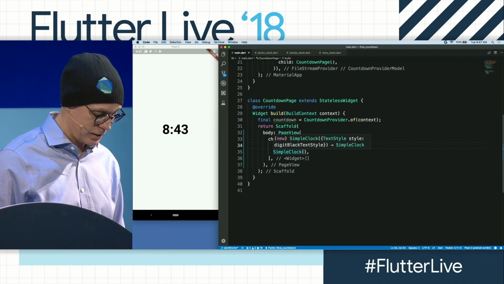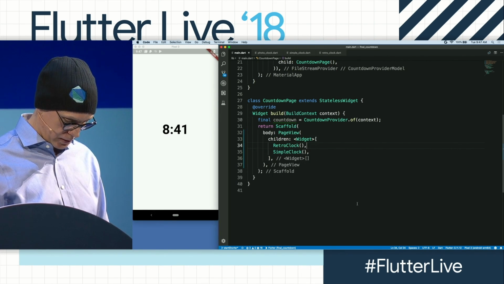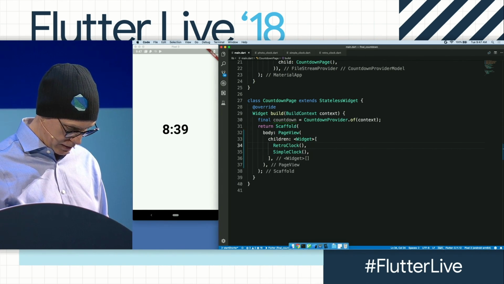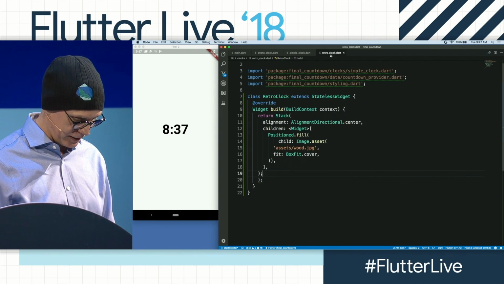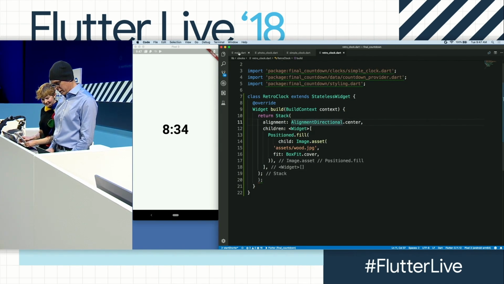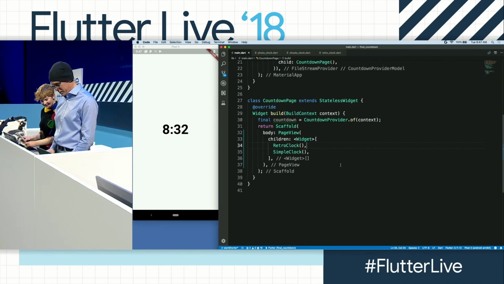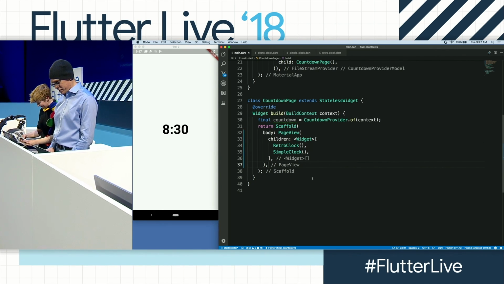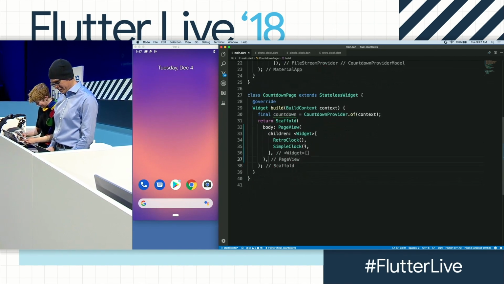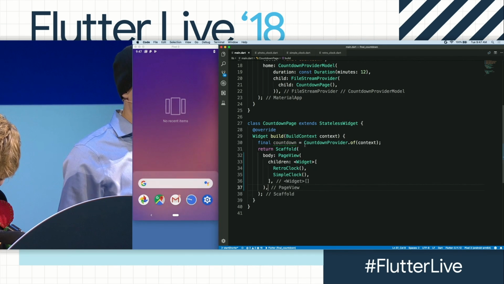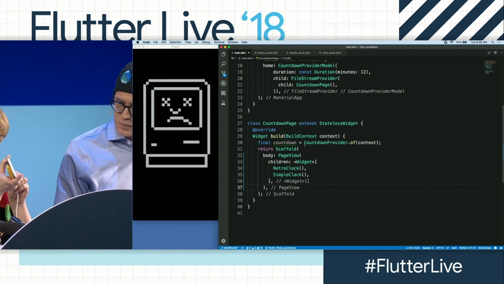And lo and behold, oh, is this disconnected? It did disconnect. This is going so well. Oh, this is awesome. I knew we should have used the iOS simulator. Bear with us while we just reconnect here.